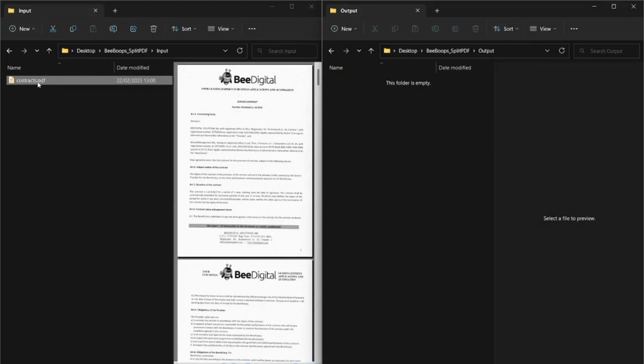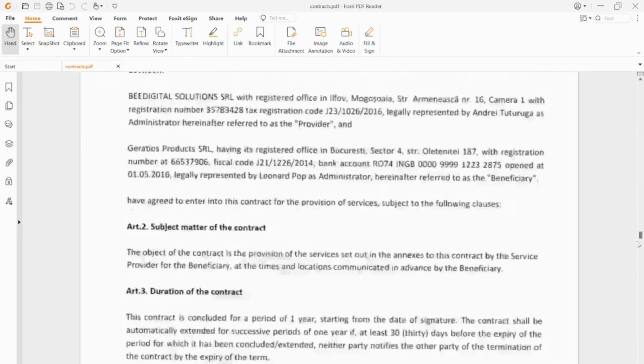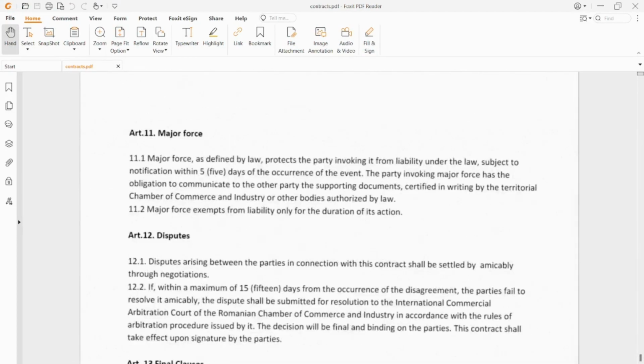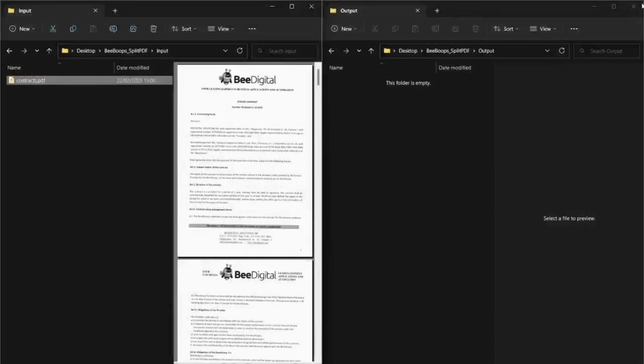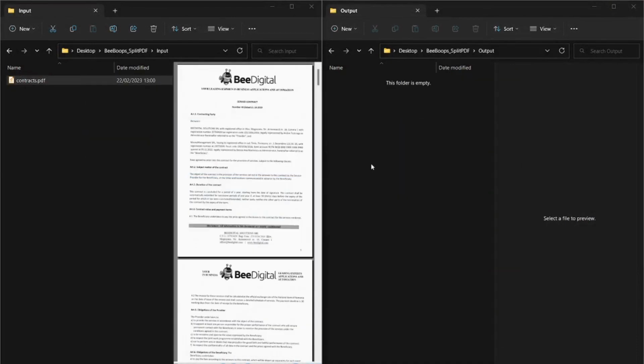Today we will showcase a robot that can take a big PDF with multiple contracts, read it, identify the documents, and return a new PDF for each identified contract. In this particular case, we have two contract templates, which the robot has no problem with identifying, but it is also able to identify and split many more examples.